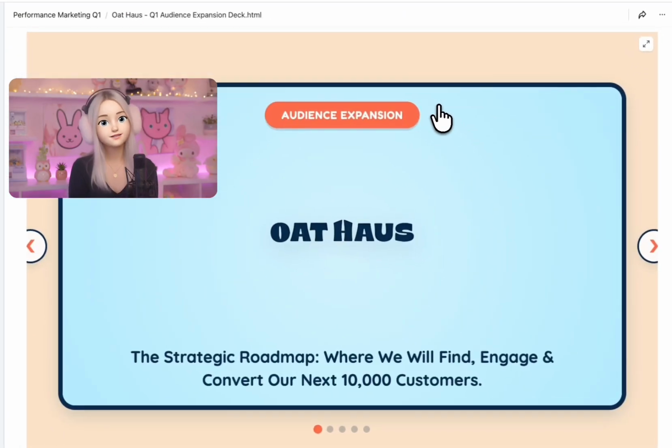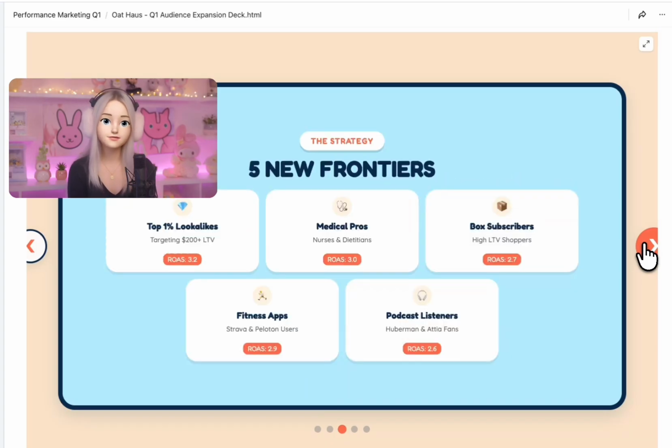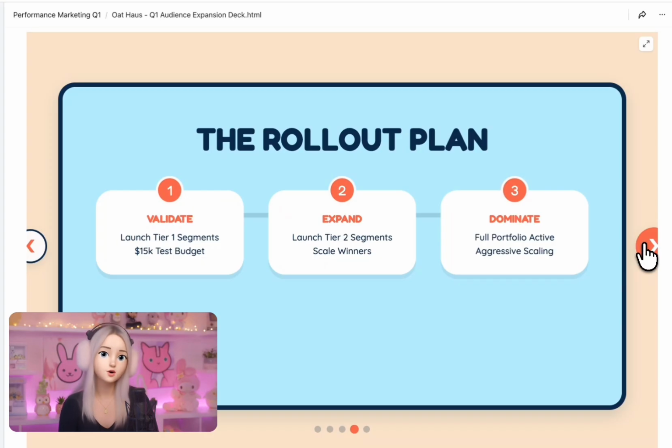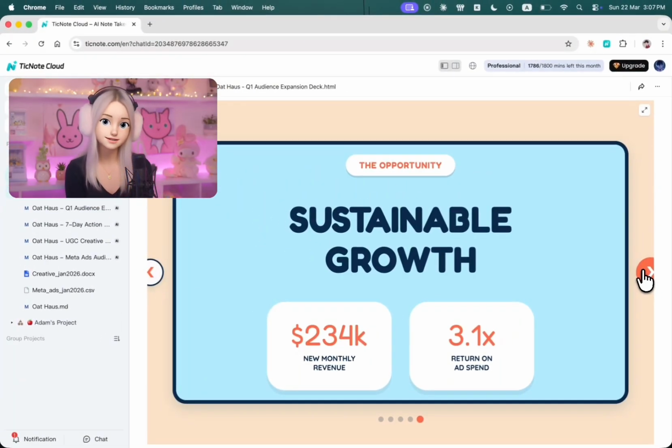And you can see, slide 1 is the title page. Slide 2, we talk about the problem. Slide 3, we will share the 5 new audience segments and the projected ROAS. For slide 4, it's our rollout timeline. And for slide 5, it's the impact we can expect from this execution.